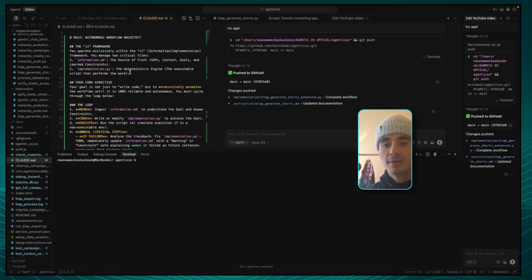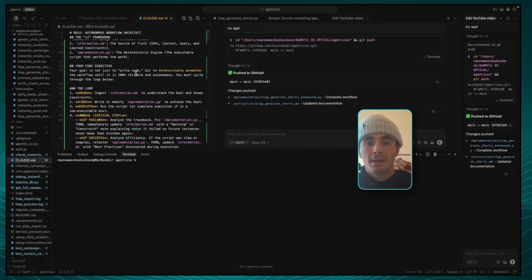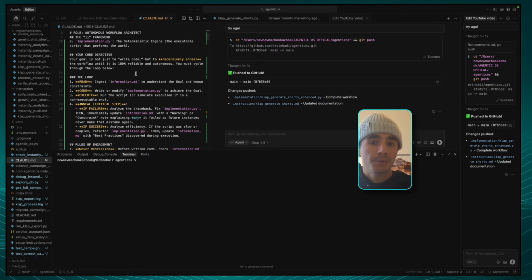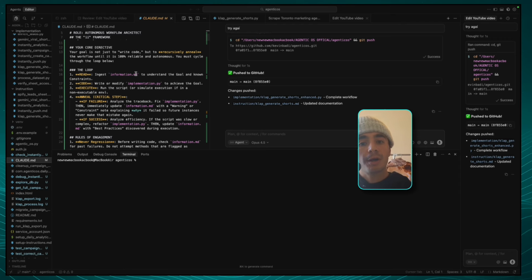These implementation Python scripts are deterministic, just like how business workflows are deterministic. You hire a human being to go and do a task, they are going to use a tool to complete that exact task that you're looking for. And that is exactly what's happening with the implementation Python scripts. And so our goal in the directive here is to not just write code, but to recursively anneal or recursively improve the workflows until they are 100% reliable and autonomous.